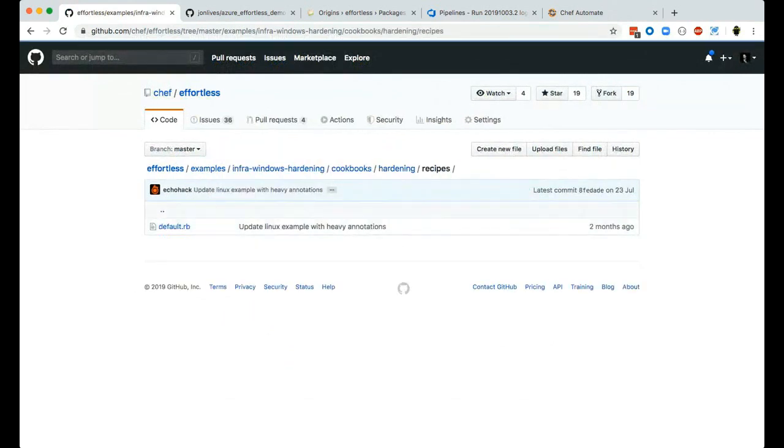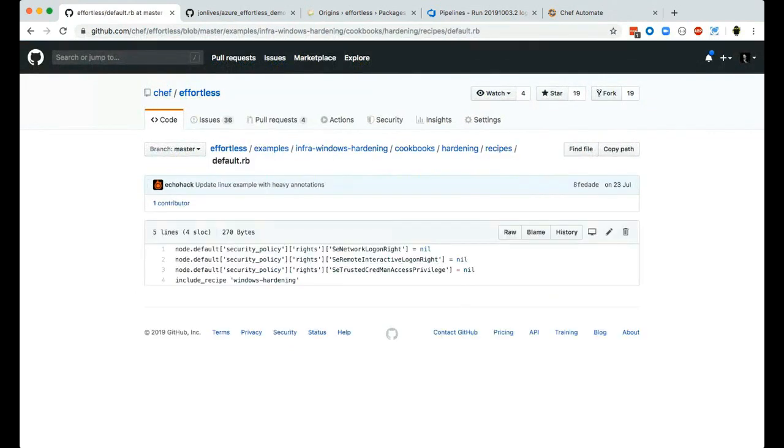And in our cookbook, we actually have one recipe, and that basically says we want to include the recipe Windows hardening. Now, this Windows hardening cookbook is available on the Chef supermarket, and this is the cookbook that basically hardens Windows to the DevSec baseline benchmarks. So we're basically using that.